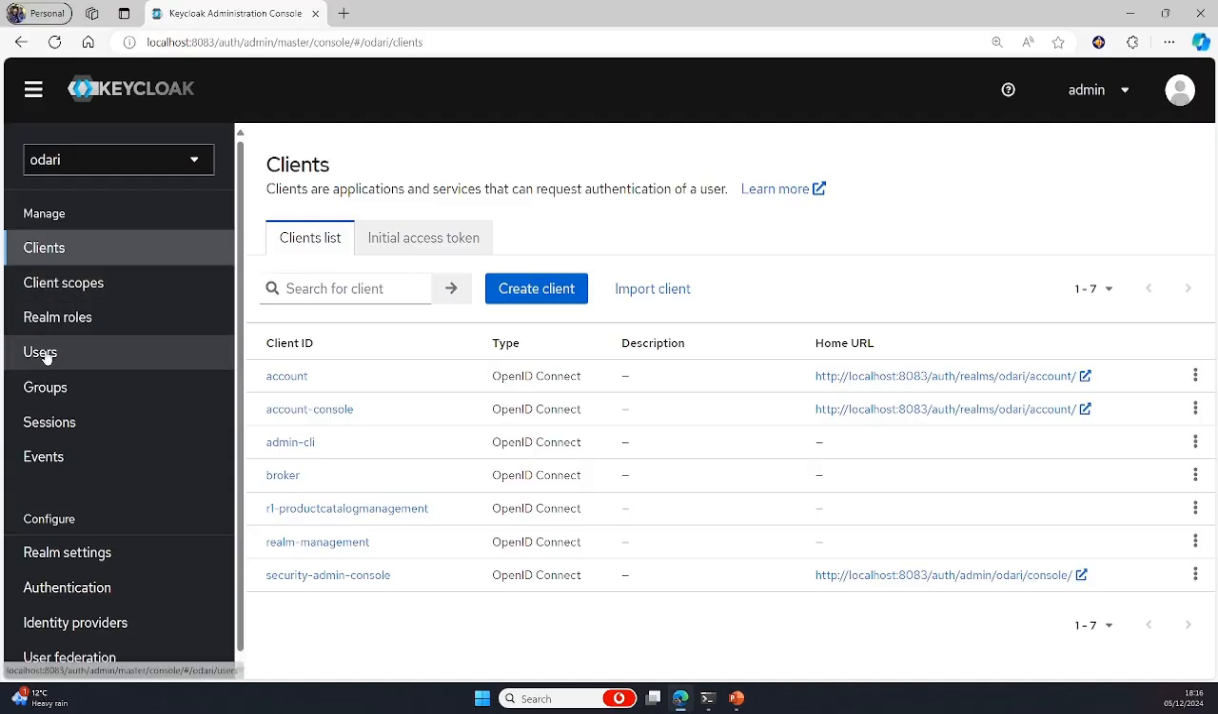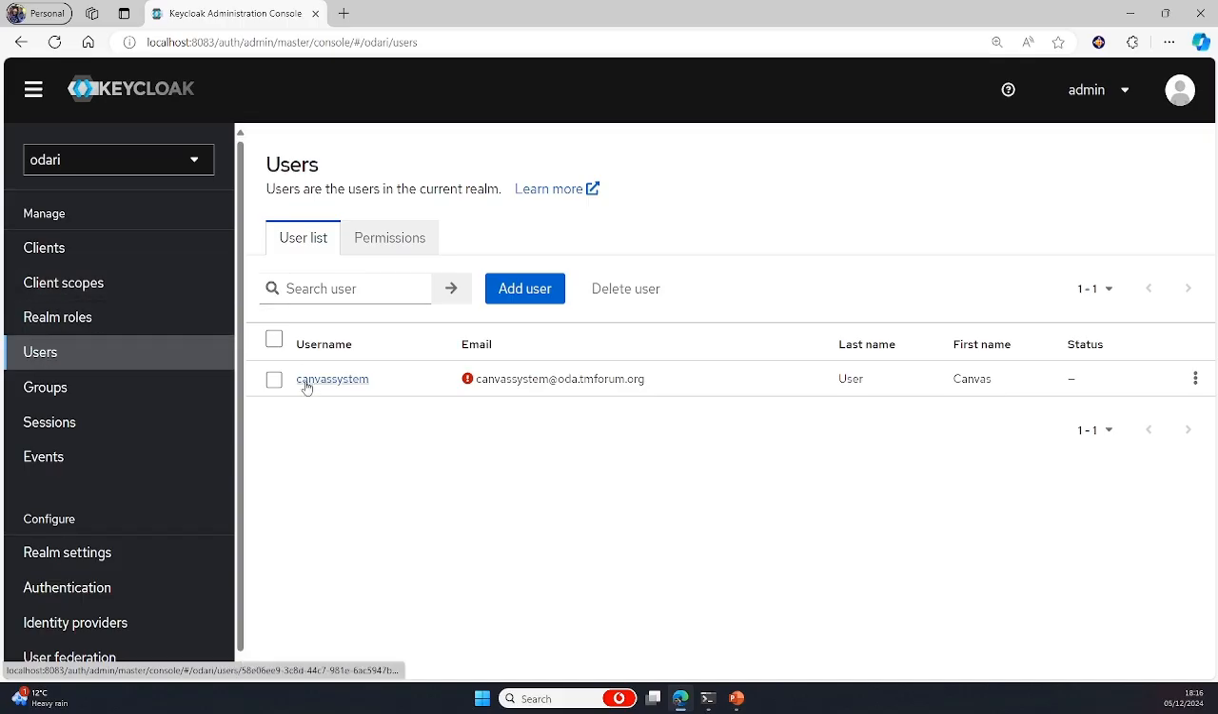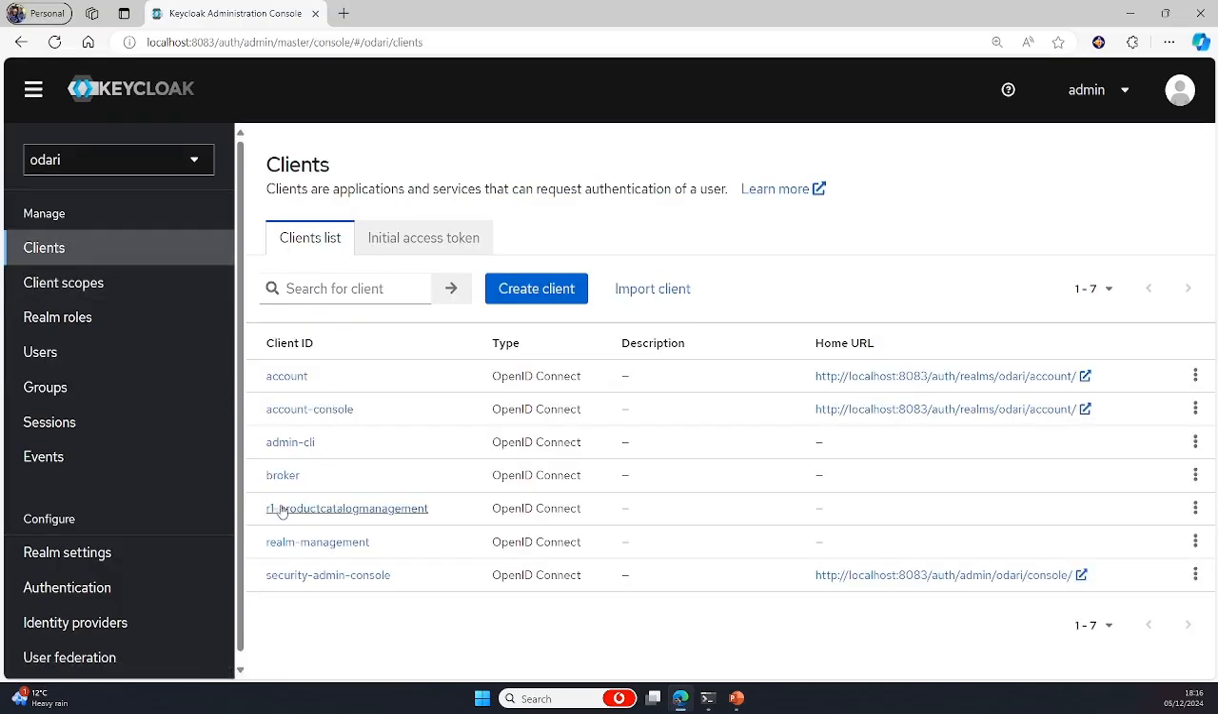The first thing I'm going to do is just to show there was this CanvasSystem user installed, and this was installed as part of the installation of the canvas. And then have a look in my clients. You can see it's created a client for the component that I just installed, the R1 Product Catalog Management component.